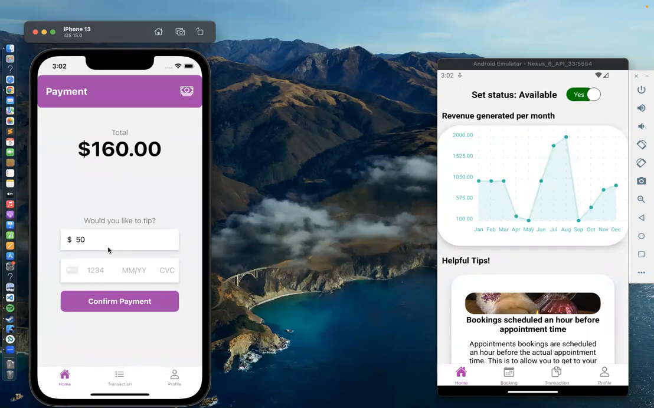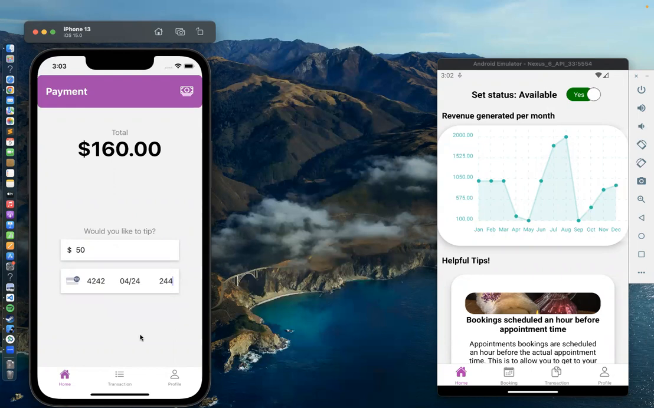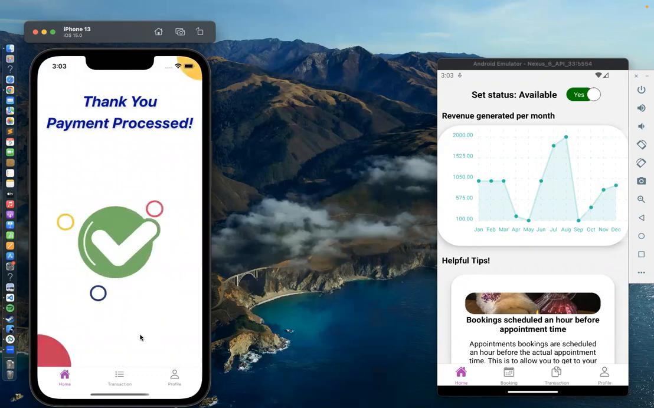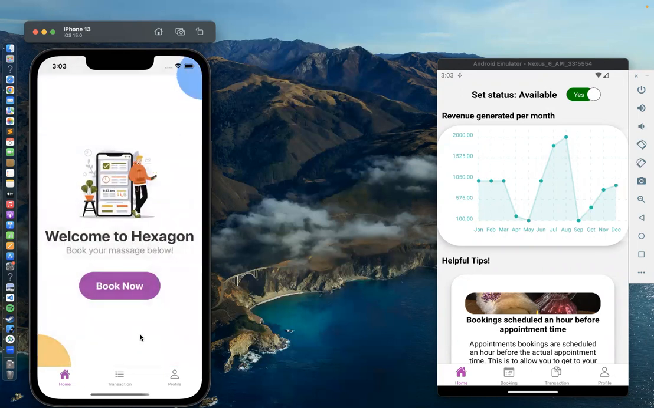So in this case, let's enter a tip amount of $50, and let's enter a payment card in order to process this payment. Awesome. So once the card is entered and we're satisfied with everything, we'll click on the confirm payment button. And once this payment is confirmed, the client is routed to the payment process page, where it essentially showcases the acceptance of a valid payment method. Once this is done, the client is routed back to the home page, and that ends the entire booking process for the client as well.